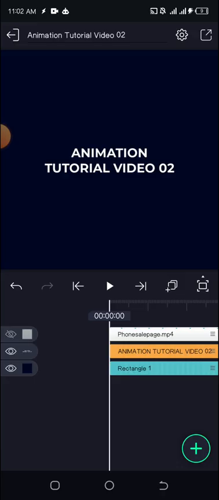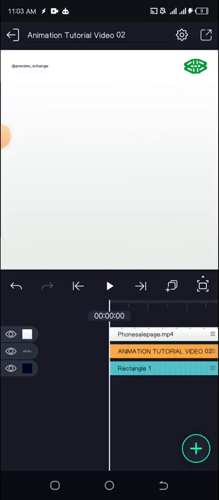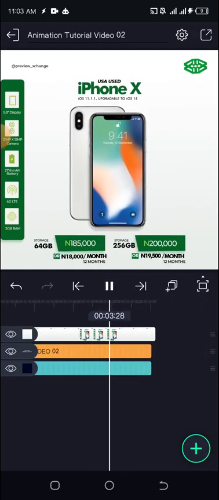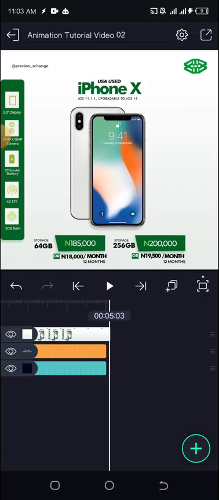In this class, you are yet to learn how to create motion graphics, video editing and animation. So this is the second tutorial video, in which you are going to learn how to create this animation. As you can see, how to create this animation using Alight Motion. It's easy. So without further ado, let's get started.